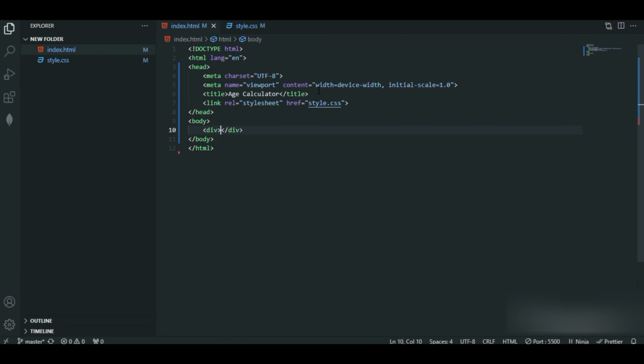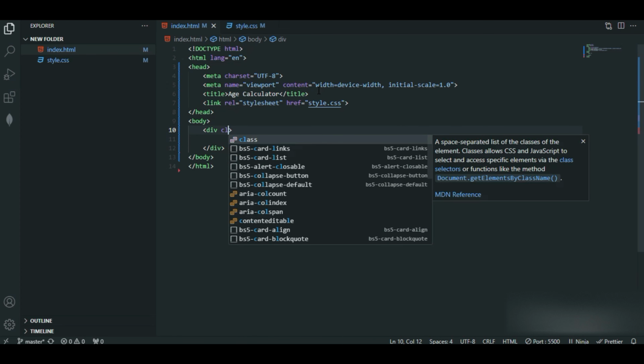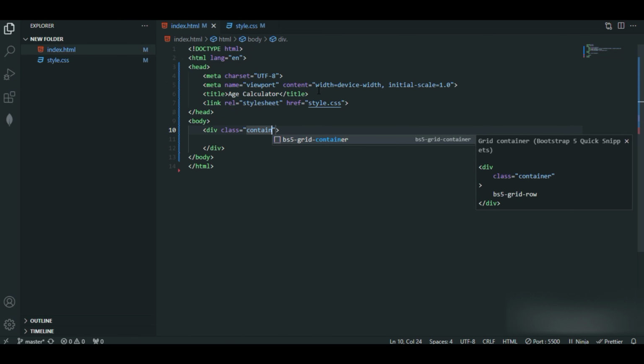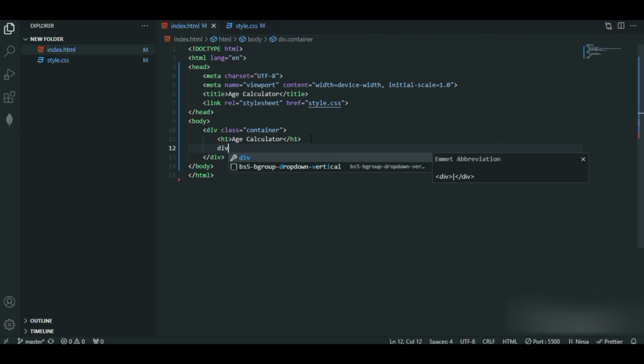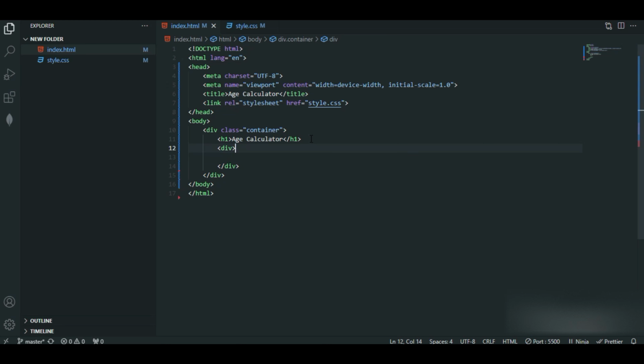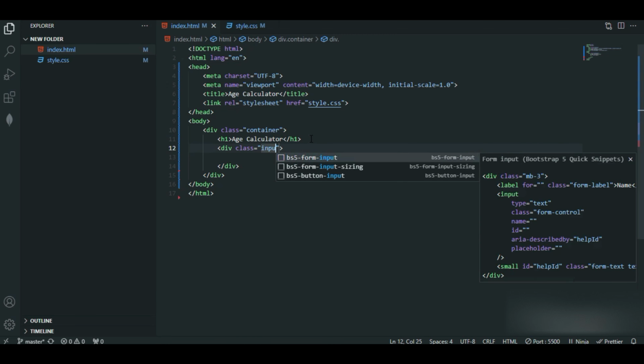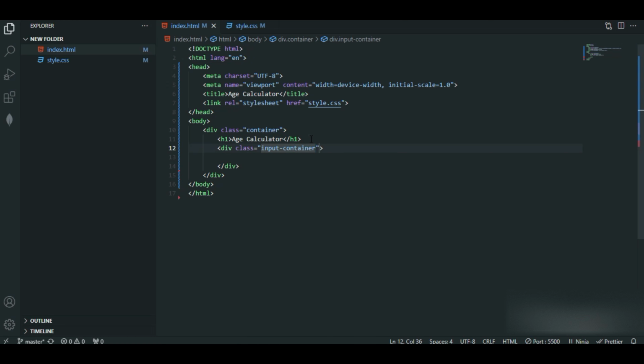Next, let's start writing the HTML code. Initially, I'll just take the parent div and I'll just give the class name container. Next, I'll make use of the h1 tag. I'll just write the same thing, age calculator. Then I'll make use of one more div tag. Let me give the class name input container, right?